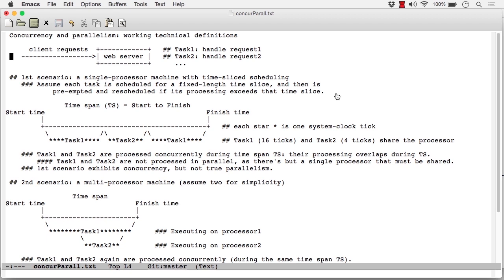So to begin, let's assume we have a web server, and we have a bunch of client requests coming in, presumably from browsers, but they could be from other applications as well. I'm going to define task 1 as the task that handles the first request, task 2 as the task that handles the second request, and so forth. So from the perspective of the web server, each incoming request represents a task that needs to be handled in some way or other. So what I'd like to do is to contrast two scenarios.